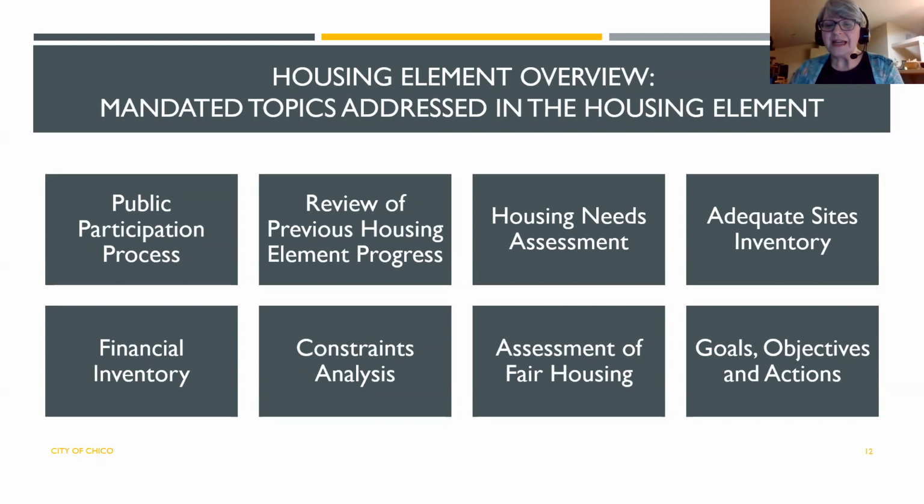It must have an up-to-date housing needs assessment, must provide an inventory of adequate sites which are available within the city to accommodate through proper zoning the regional housing needs allocation, which has been provided to the city by our local council of governments. And we're going to talk about what that is in more detail in just a minute. It must also include an inventory of financial resources that are available to the city to carry out the housing program, which is established in the housing element.